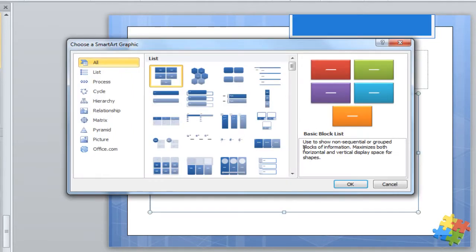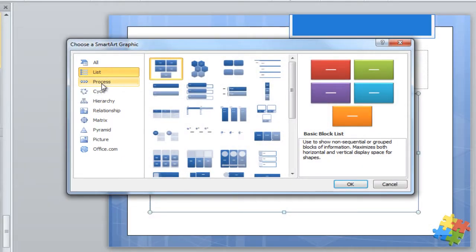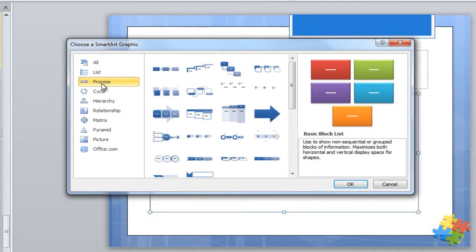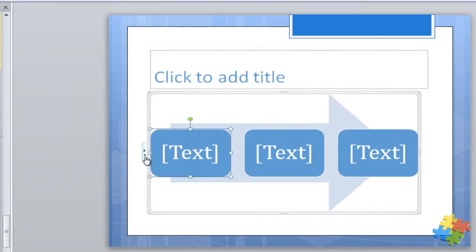I'm presented with the same menu option I had when we were converting that bullet point list. There's a vast array of different styles of graphics. For this next example, I'm going to choose a process. Here we go. And I'm going to choose a continuous block process. Against each SmartArt, the description will tell you more about how much you can or can't change it. For example, this arrow here is based on a series of bullet points.